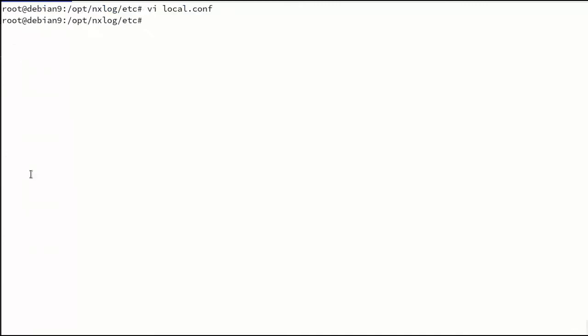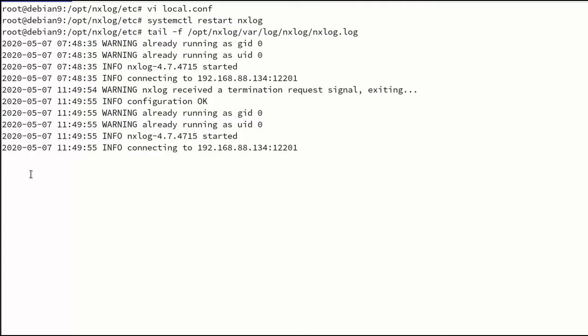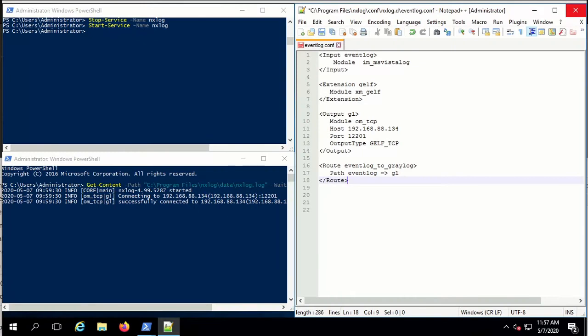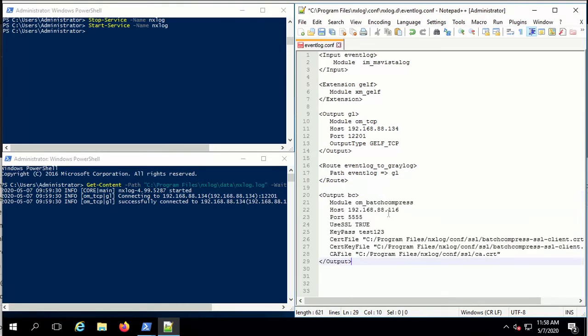Saving the configuration, then performing a restart, then checking if everything loaded fine. So you can see that all is working well. Next, I have to configure the Windows NXLog instance to send data to the Linux instance over the compressed and encrypted protocol. You can see that this is now the Debian machine's IP address. Otherwise it looks pretty similar.